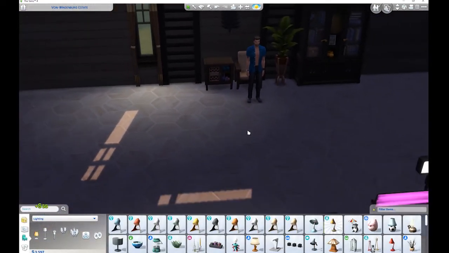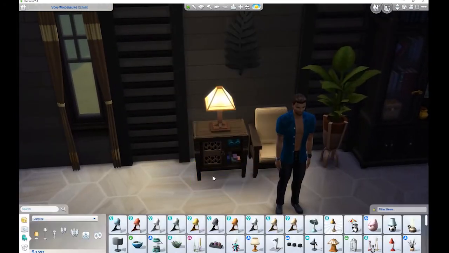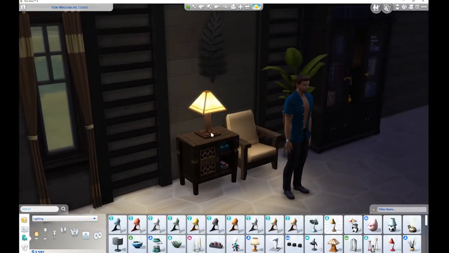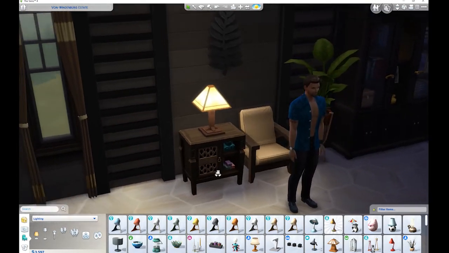Now, the light that I picked for this is kind of a warm light. It's sitting over here, and I'm going to just throw it on this desk. I thought that it casts a warm glow, not quite as warm as the candles, but it casts a pretty warm glow.